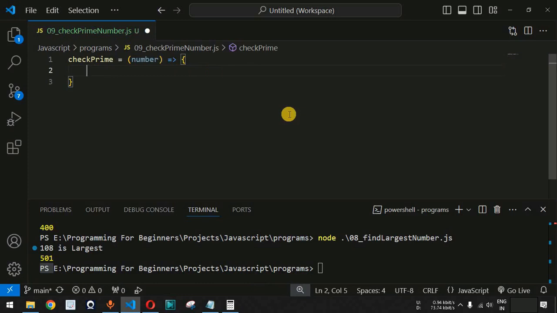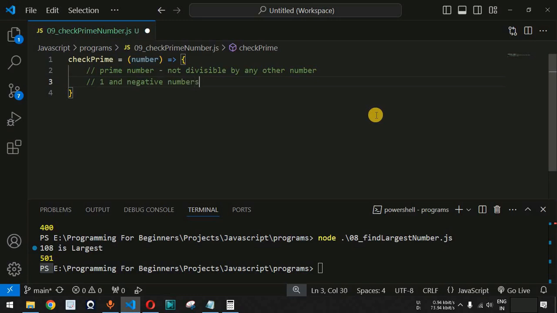Now guys, how do we understand what a prime number is? Basically, a prime number is something which is not divisible by any other number. So over here, let me just write the description: not divisible by any other number. We have certain assumptions here, that the number 1 and negative numbers are not prime numbers. So first of all, we will check this particular condition. If the number is 1 or any negative number, then we have to return that the number is not a prime number.